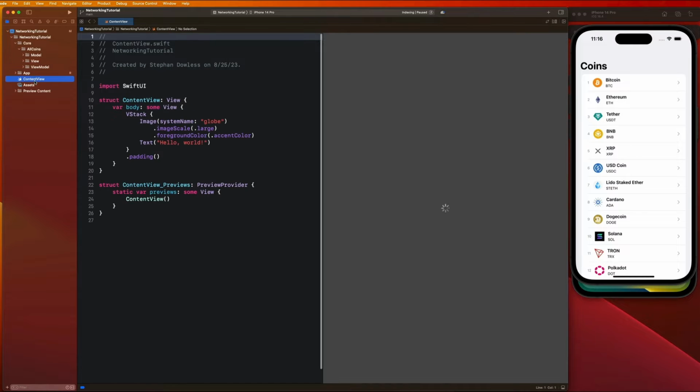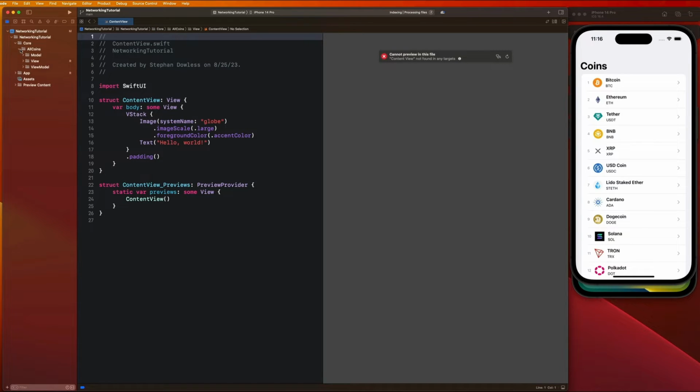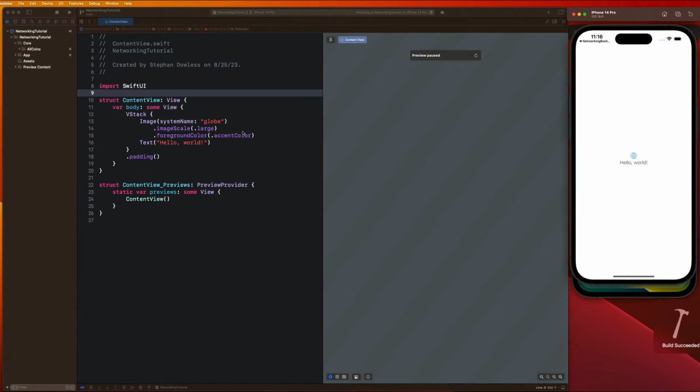And let's just go ahead and take our content view and see if we can just move it up to that view folder, and that should look good, right? So let's go ahead and just run our application, and we should just see hello world popping up.